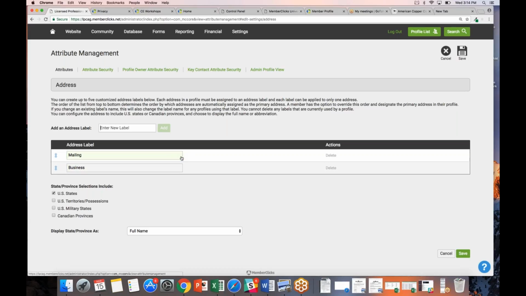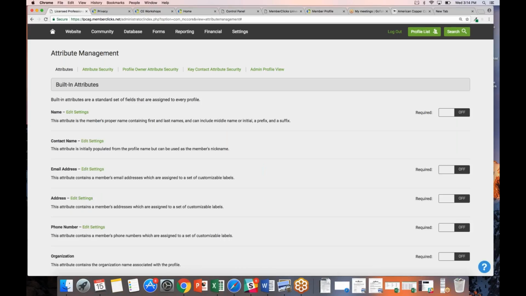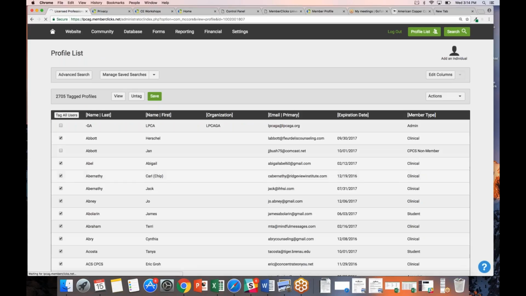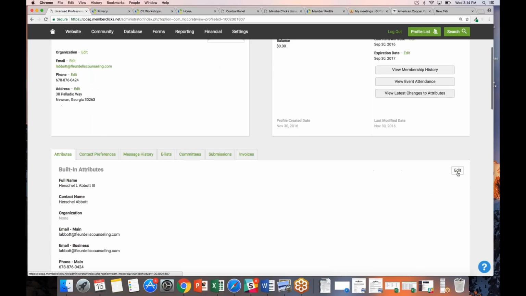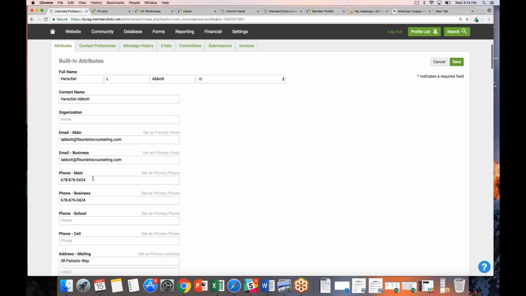Perfect. There still will always be a primary in addition to mailing and business. That's more of a system attribute, something that the computer uses. And you'll notice if we go in somebody's profile and we select edit, I think we looked at this last time, but see, you can set any of these as the primary. So there's not technically a primary phone number, but you can set which one is the primary phone number.